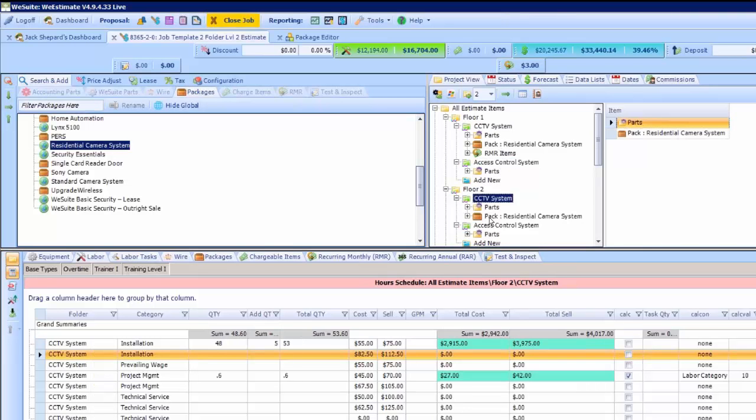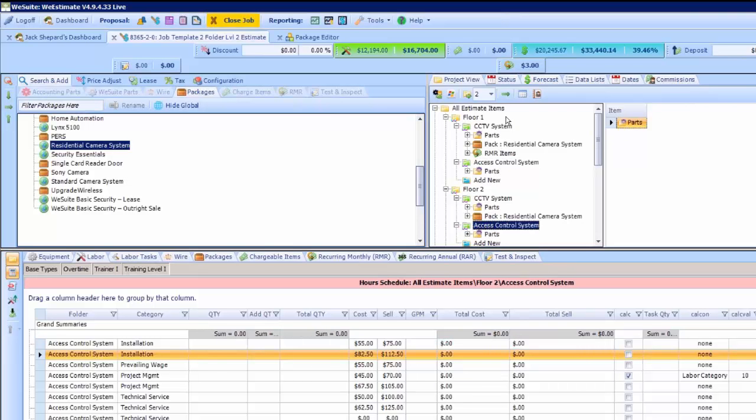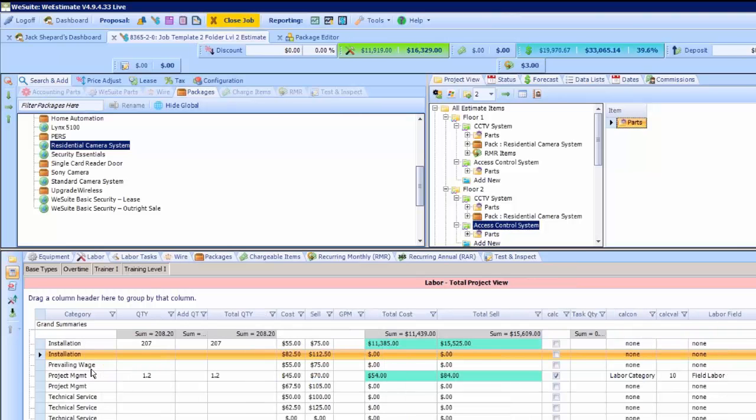If I'd like to assign labor to the whole project because I don't know how much time it would take to install the access control in the first floor versus the second floor, I can turn off my folder level labor, which would then add up all of the labor hours under the different labor categories that I've created.